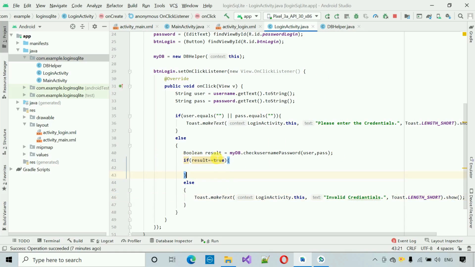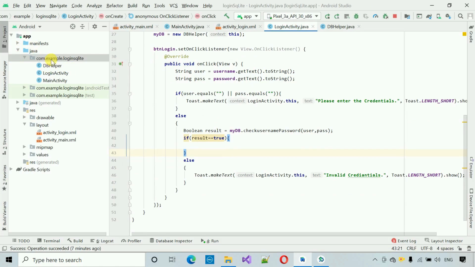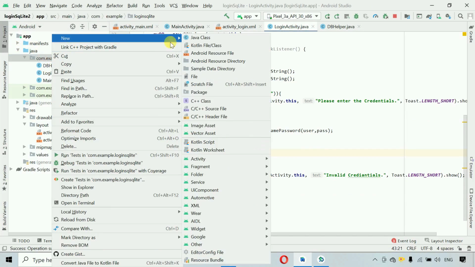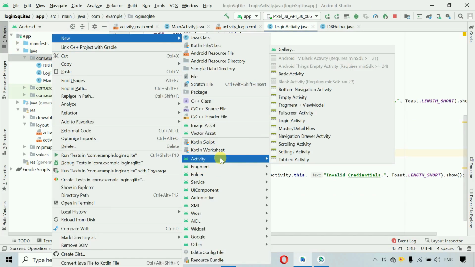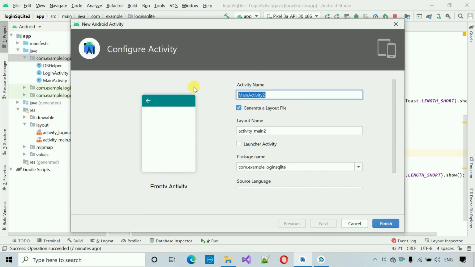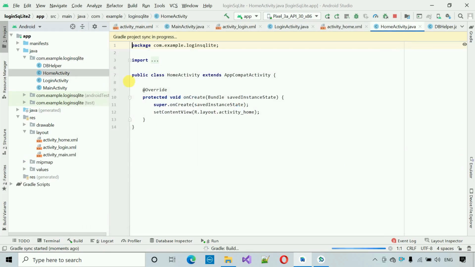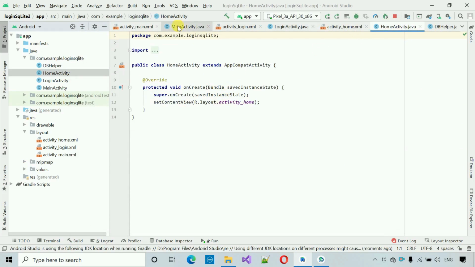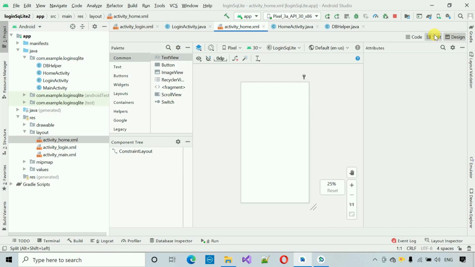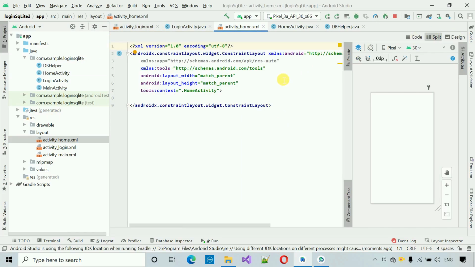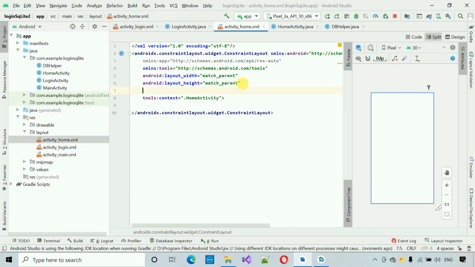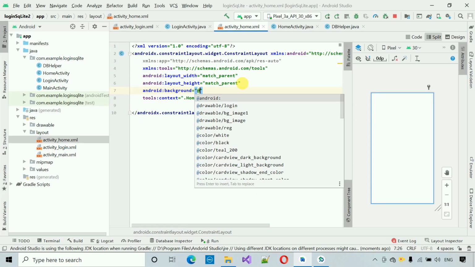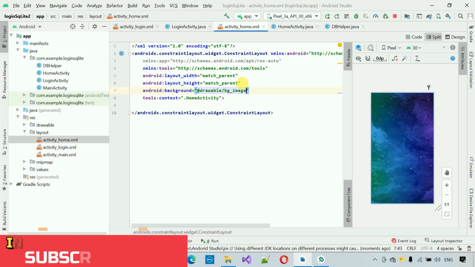And let me first write a method, or sorry, let me create a new activity that it will be the home activity. So click on this activity and select empty activity, click on this, and I'm going to name this one to home activity. Click on finish. This will create a new activity, and let me close this main activity for now. Move back over home activity, click on split, and here we have to actually set this one. Background will be at the rate drawable image. This one is looking nice.